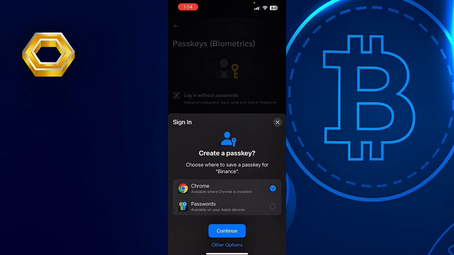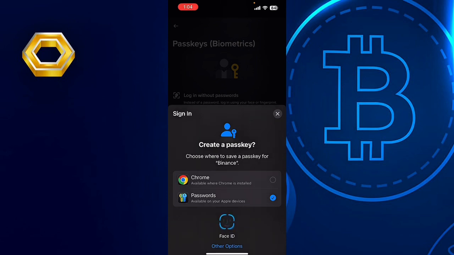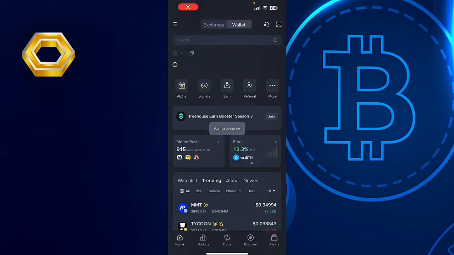Then you need to choose where to save your passkey for Binance. I'm going to choose password and click on continue. Then I'll just verify with my Face ID. And now, as you can see, our wallet has been created. So this is my Binance wallet. The balance is $0 since I just created it.